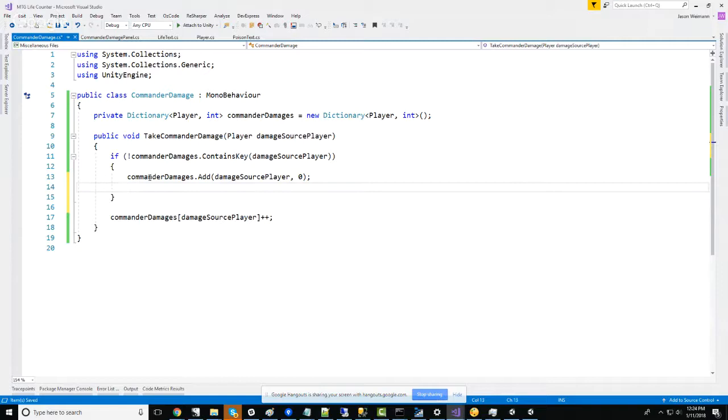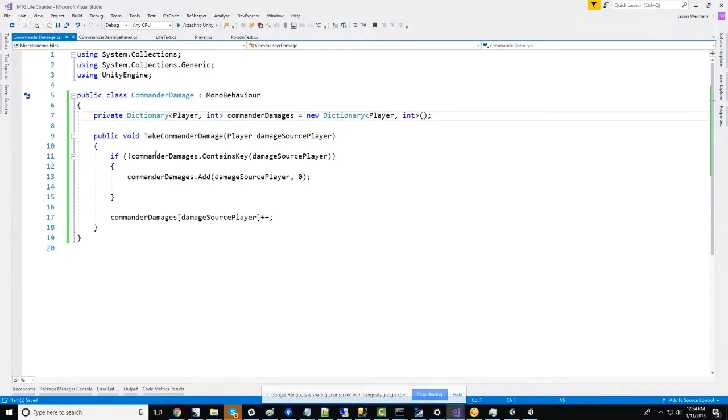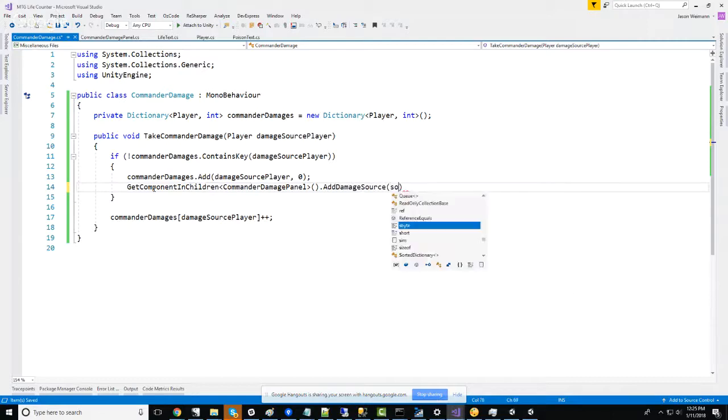And then we need to tell the panel to do something. So we'll go, let's cache the panel. Private commander, actually, let's not cache the panel. It's kind of pointless since this is going to get called once every couple minutes. Right? Okay, so we'll just do GetComponentInChildren CommanderDamagePanel, AddDamageSource, and we'll just pass in source player.